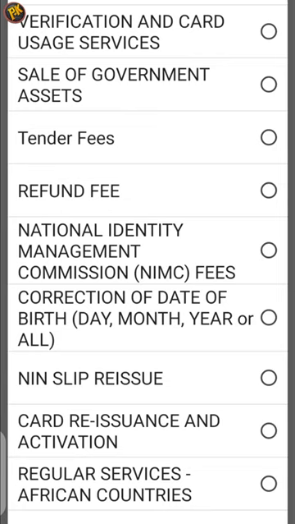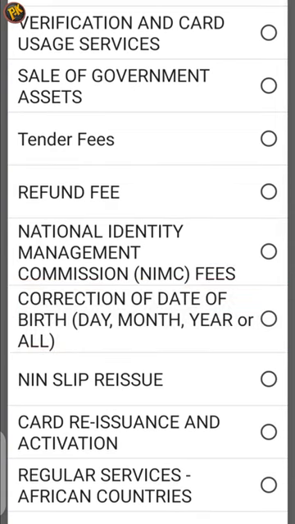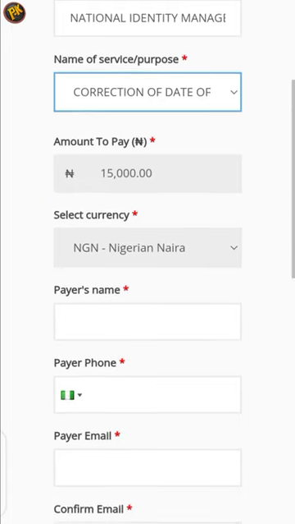You can see here correction of date of birth. This one, correction of date of birth, day, month, year, or all. So you click it, you can see the amount here, 15,000 naira. That is the amount that you are paying. They say 30k, to push it, you pay more to make it fast. Can you imagine? So you select your country, already it is Nigeria.